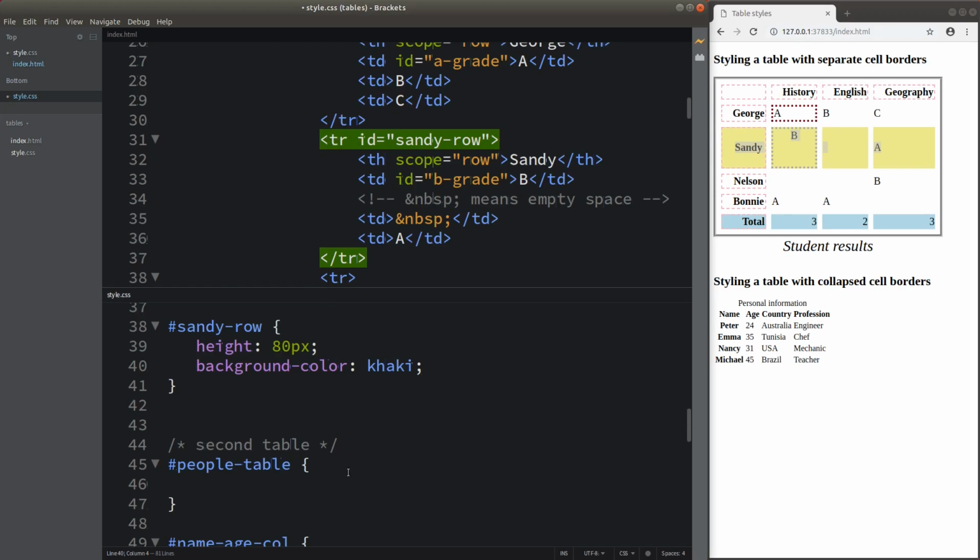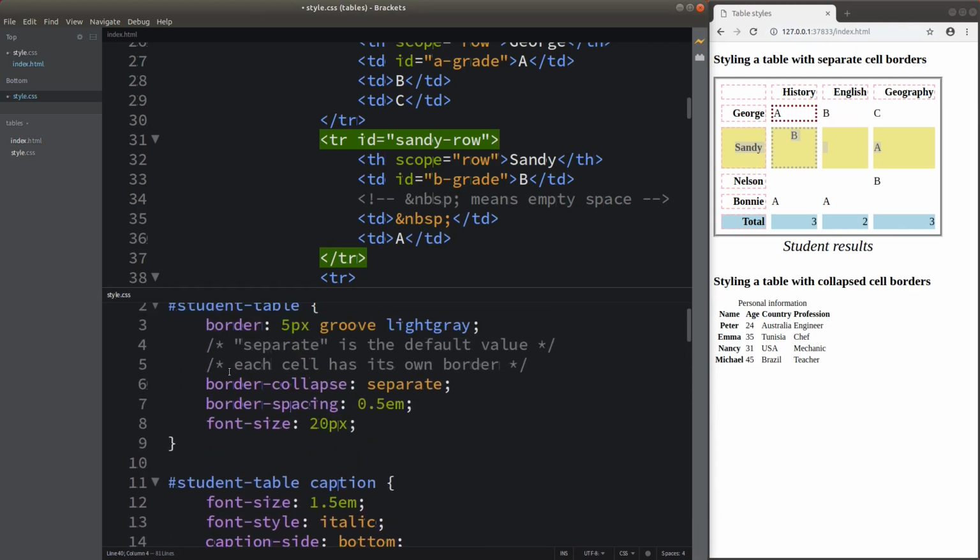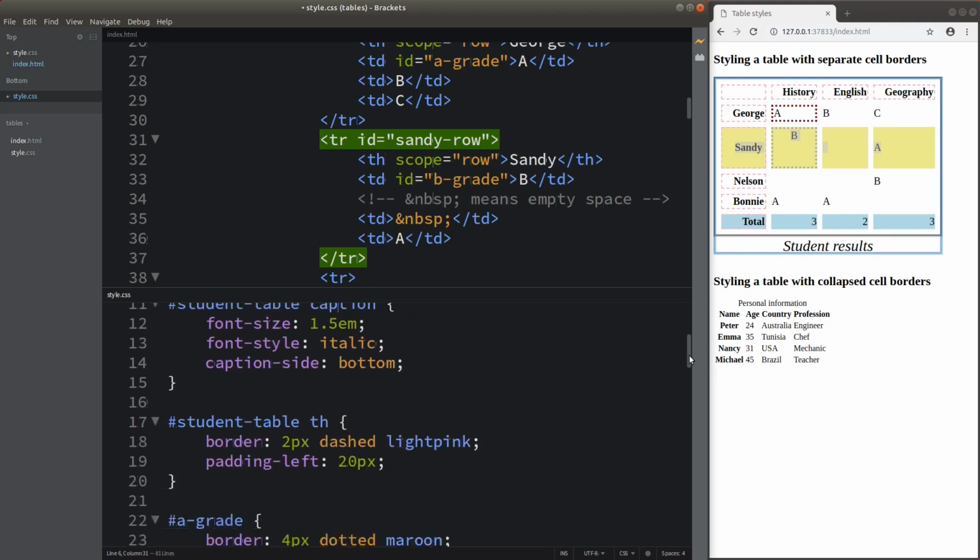Okay. So this is the general idea of setting up the first table whose cell borders are set as separate due to the settings shown here. Okay, border collapse equals separate. So what about the situation when the table has collapsed cell borders? We can do it now.